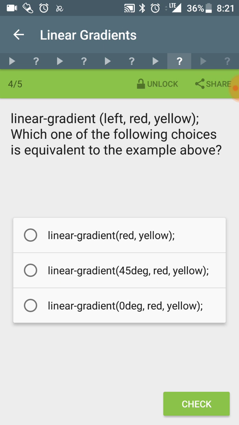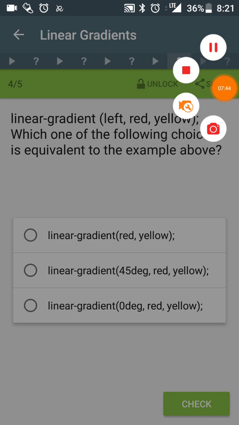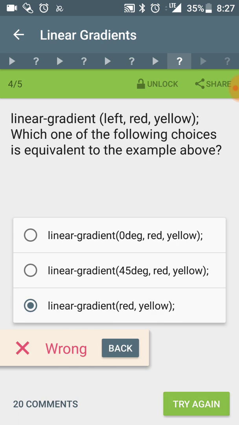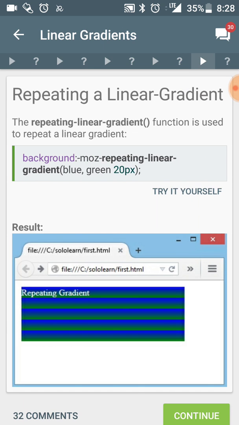Linear gradient, left, red, yellow. Which one of the following choices is equivalent to the example above? So 0 degrees, left, 45 degrees maybe. If it's 90 degrees, it goes like that. If it's 0 degrees, 45. 0 degrees, I guess. I mean, this is the only option left.